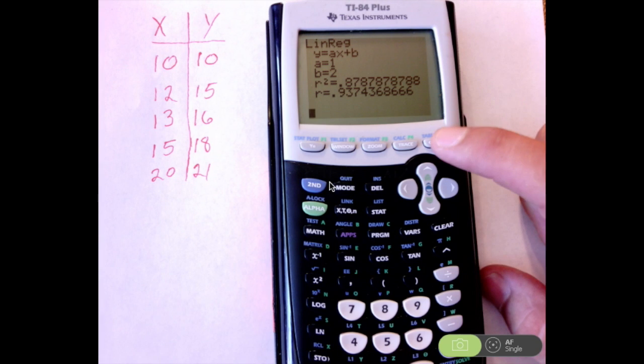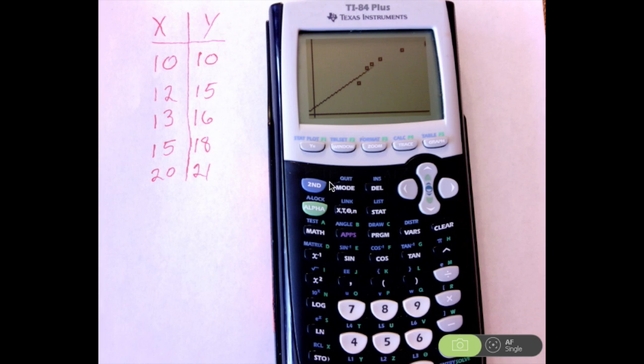But when I hit graph, because I did that Y-VARS, that third command, it enters the line in for me so I don't have to do it by hand. There is our regression line. As you can see, most of my points are pretty close to the line, which we should expect with that high correlation that this line gave us. And that's how you make a scatter plot with regression line.